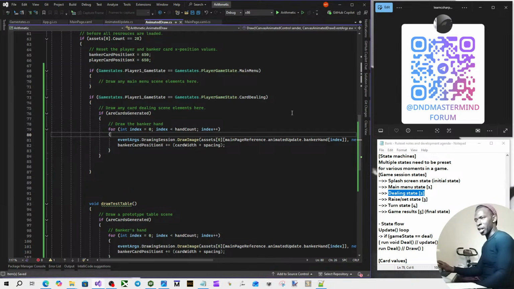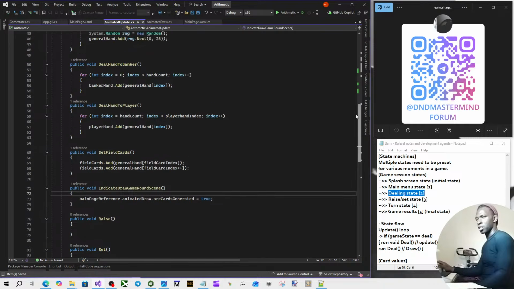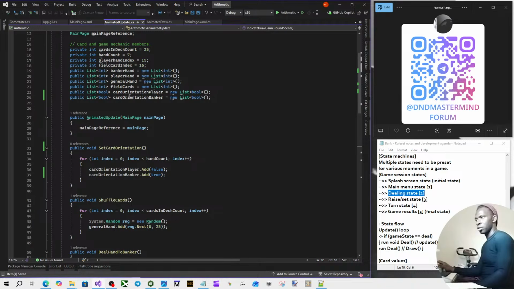I still want to do the check though, so if I go to update, what was the name of my Boolean list for orientation of cards? Card orientation banker. This hand count, is that public? It's private. Public.